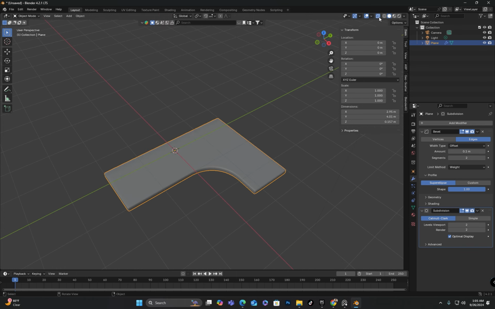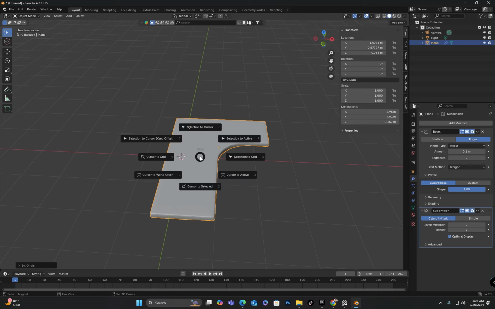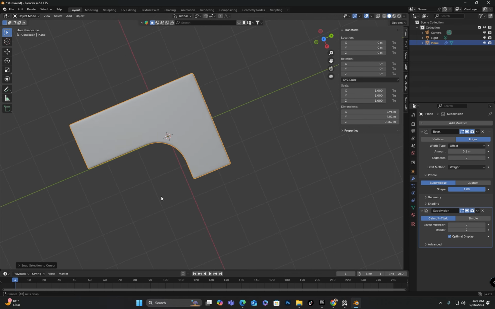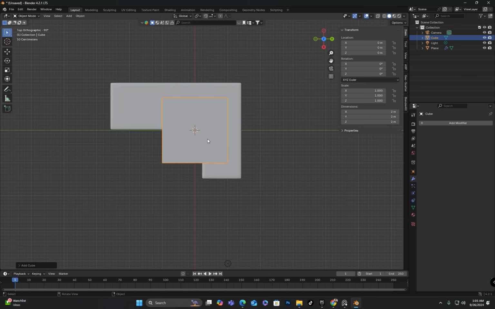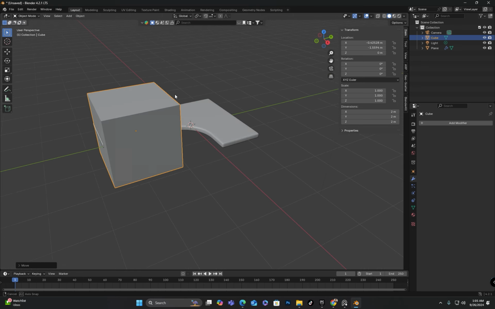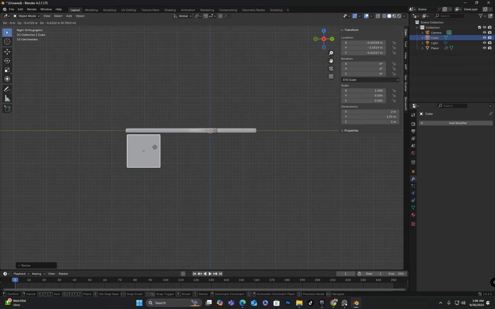Now I will right click, go to the origin and set it to origin to geometry. Then I will press Shift plus S and select selection to cursor. After that I will press Shift plus A, go to the mesh options and add a cube. This cube will be used to create a drawer for the table. I will adjust its scaling and placement.